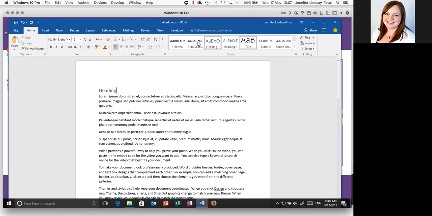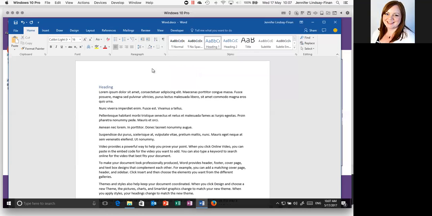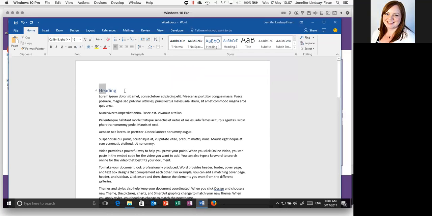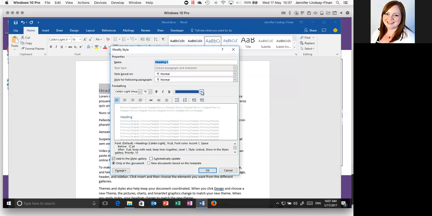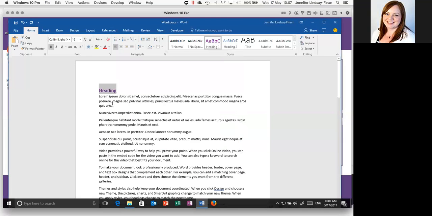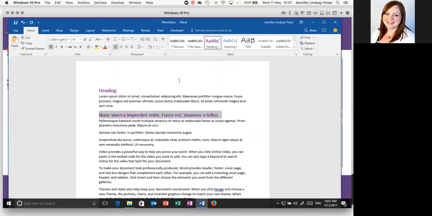Now don't worry, you're not restricted to these particular styles. If you wanted to change the colour or the size or even the font of that particular heading, all you need to do is right click up here and choose modify. And then change the colours and styles to suit yourself. So let's go for a bold purple. I'm going to just say OK to that. And that means every time I want to add that particular heading, it will be in the same format.